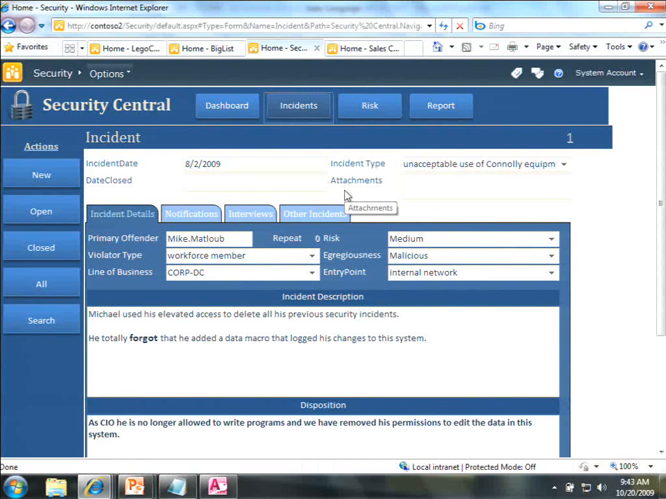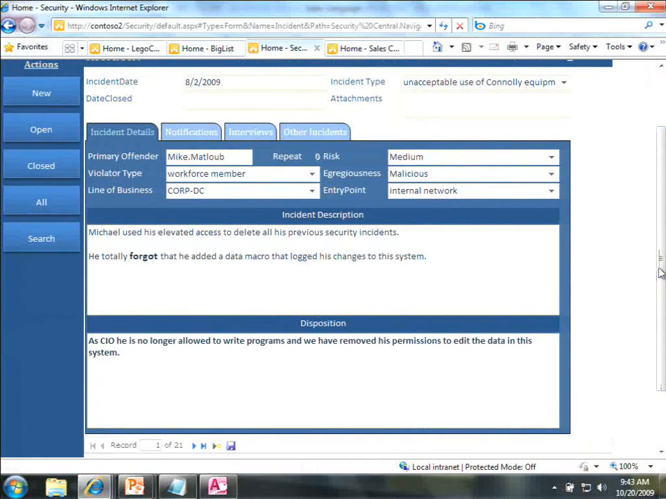So then we get down to the actual incident. So a security incident, when it happens, there's a lot of things that need to take place. Somebody needs to be notified. Sometimes there's interviews that have to take place. And so I tried to capture all that stuff in this form so they'd have one easy place to manage the information. So, these are all the lists, so they're capturing details so we can analyze where things are happening. And then there's the incident.